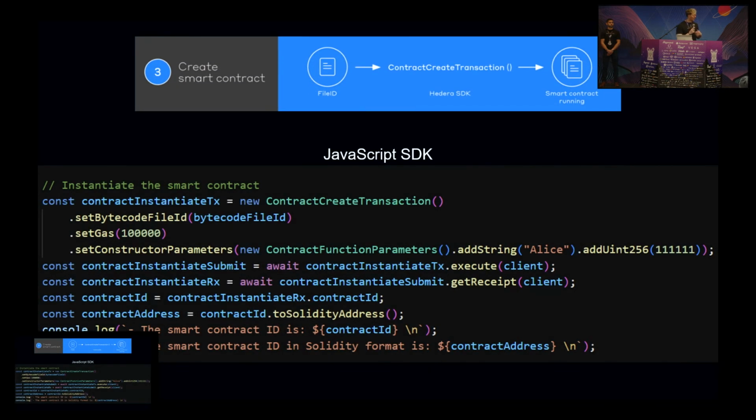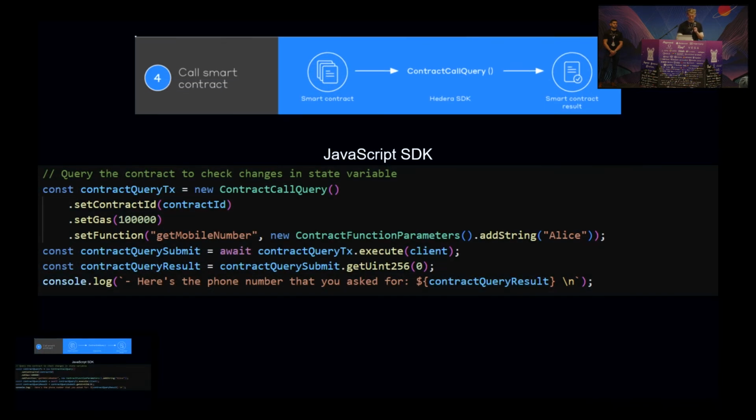So after we upload our contract to the Hedera file service, we can use the contract create API call. And here is where we actually deploy the contract to the network from the file service. And if we have constructor parameters in our contract, this is also where we would need to pass the constructor parameters as well. After we have a contract deployed, we can use the contract ID to call the contract and interact with the contract's public viewable functions.